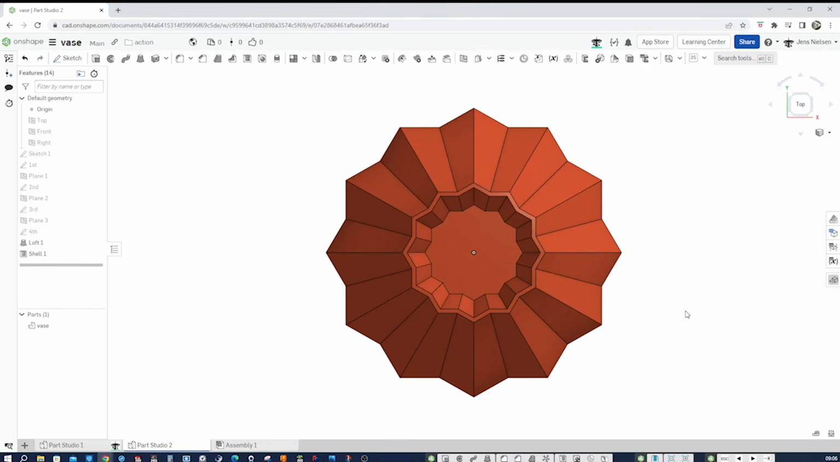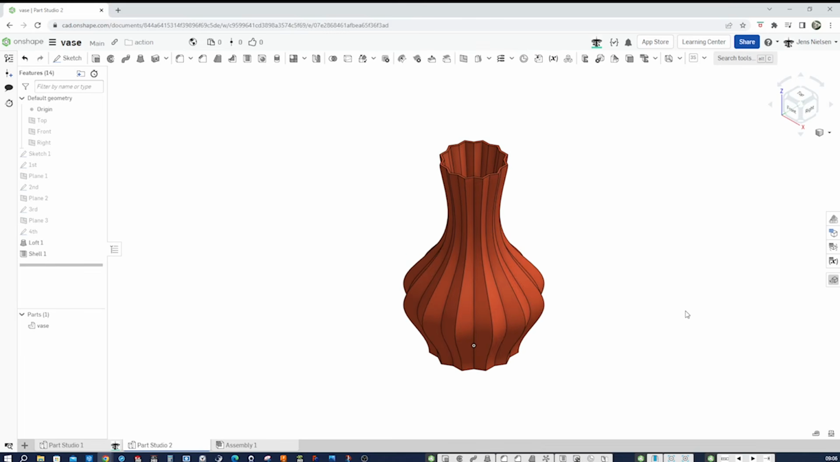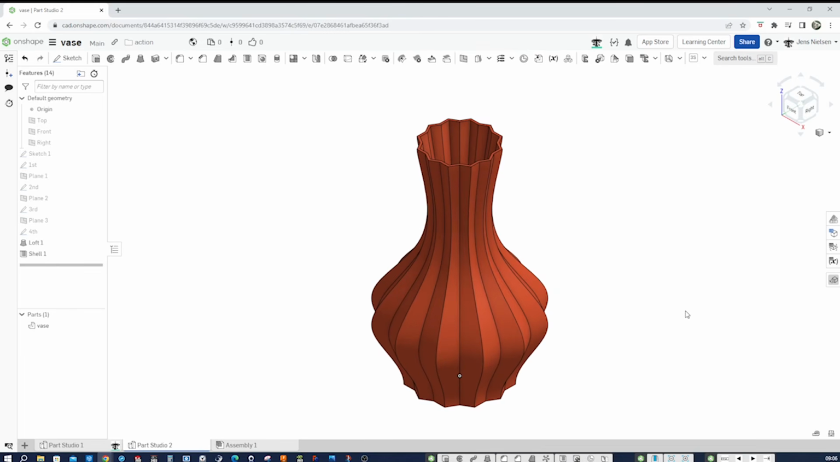And there you have it. A beautiful vase created using Onshape's Loft feature.